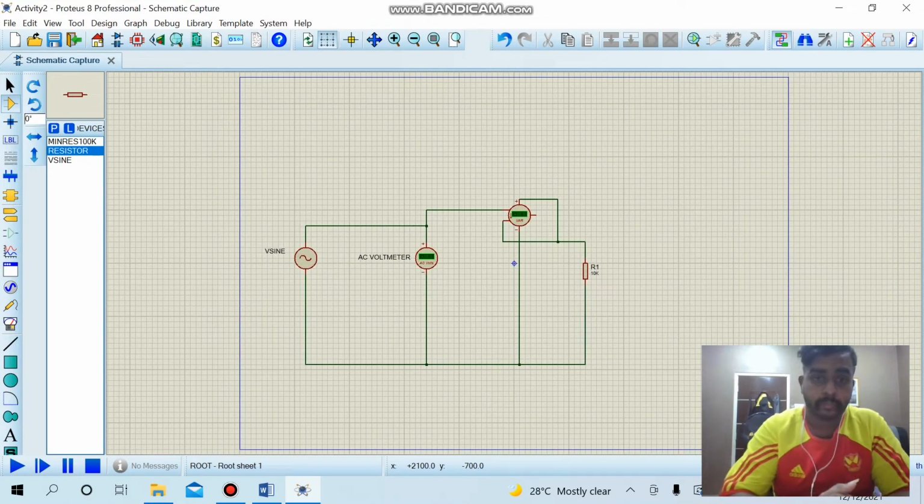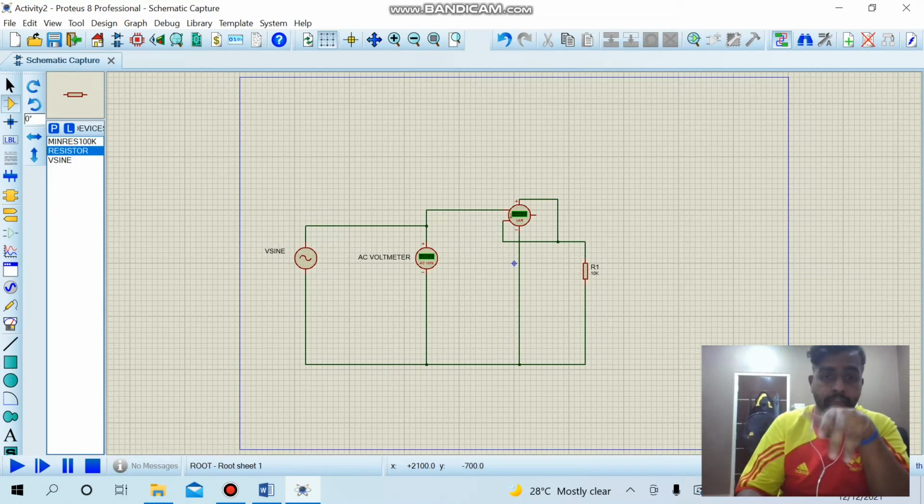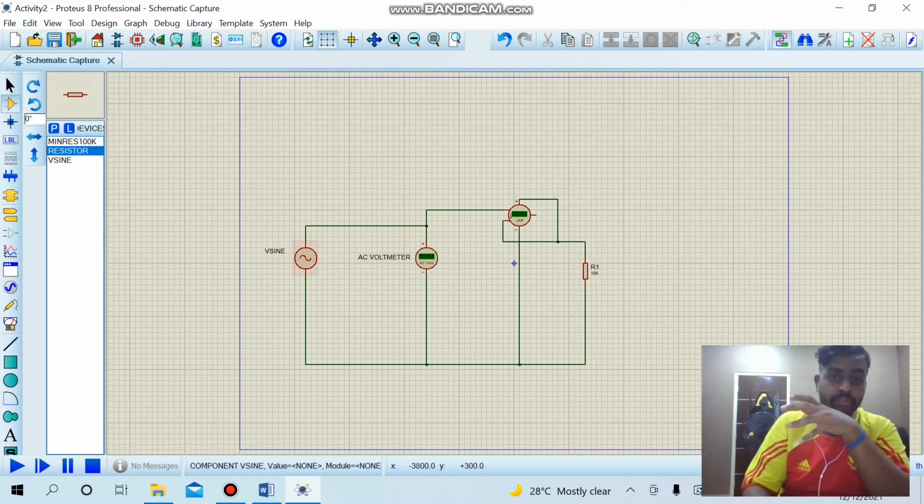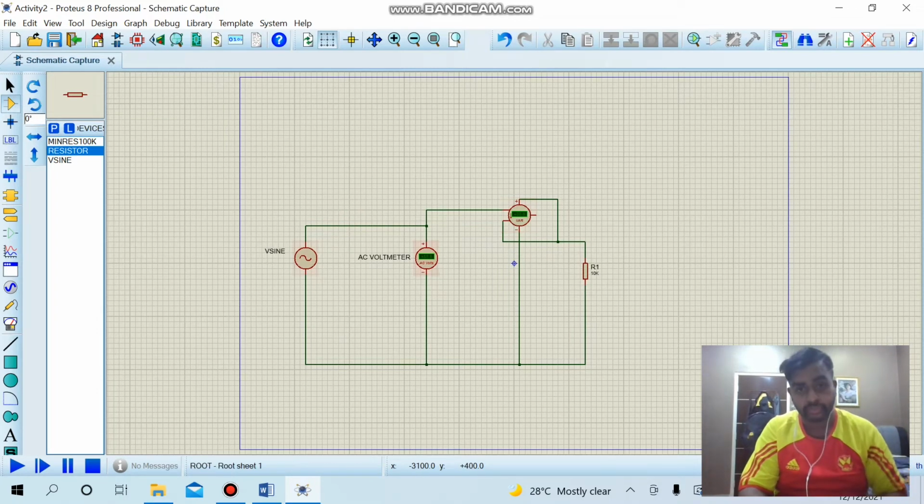For the next part, the connection part. The voltmeter, we are going to connect it in parallel to the voltage source to find the RMS value, and the load is connected to the wattmeter and the AC voltage source.